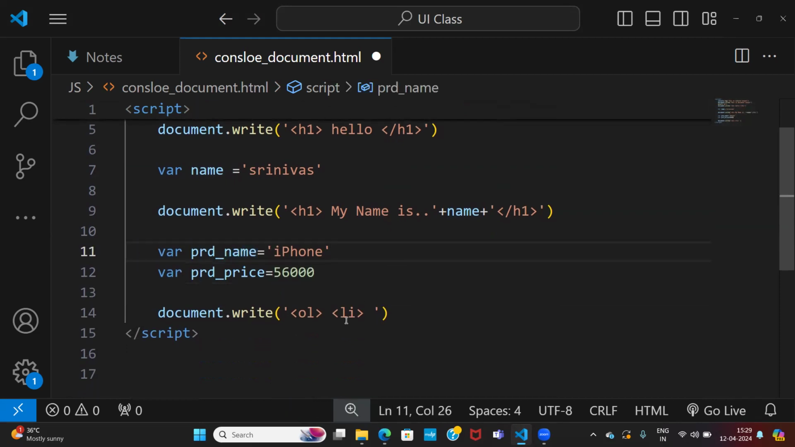How can I show it? So this is the order list. I opened the list item and I closed the list item, and I opened the list item, I close the list item, and I close the order list. This I know. This is HTML. So creating dynamic HTML using document.write, we also know that. But now the task is, we have the JavaScript variables. We have already created the variable values like product name and product price. I want to bind those two values into the list items.